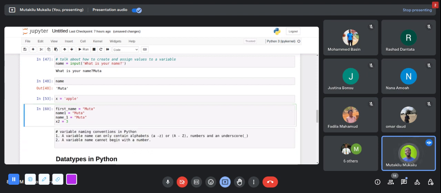You don't have a problem. A variable name cannot start or begin with a number. It should always begin with either a letter or an underscore. So instead of saying 2x is equal to 3, you can say x2 is equal to 3, something like that. Or maybe x underscore 2 is equal to 3, like this. All these ones are allowed. But you cannot begin a variable name with a number.